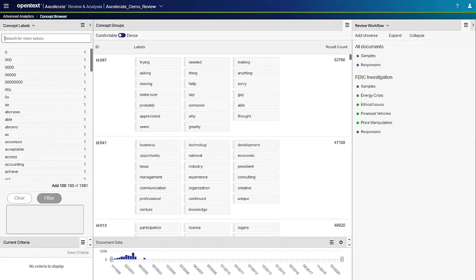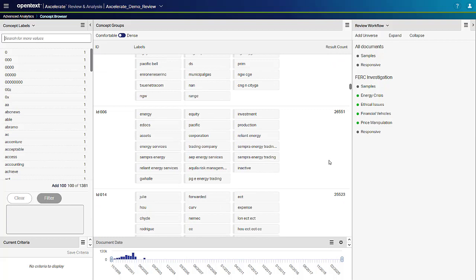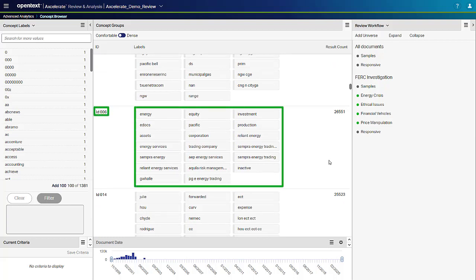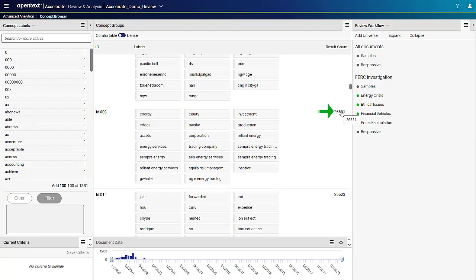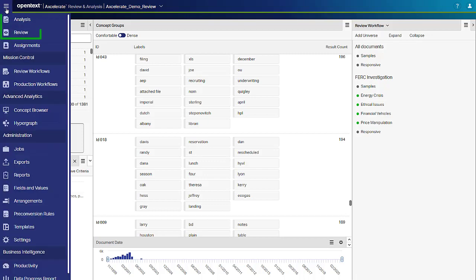There are a few common ways that concept groups are used. By reviewing the groups and lists of labels at the start of a project, this may call your attention to potentially target-rich document sets. Each group is referenced by an ID and contains 20 characteristic labels. Once you identify a group of interest, click on the number associated with a group to apply a filter. To review the document results within the selected filtered group, switch to the Analysis or Review page.